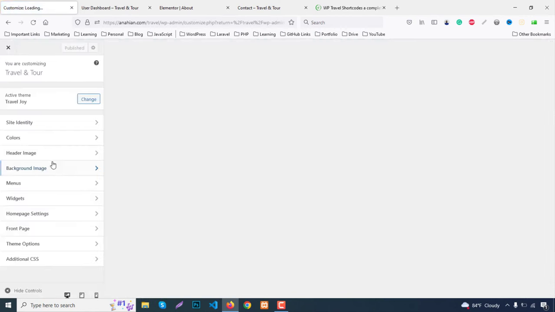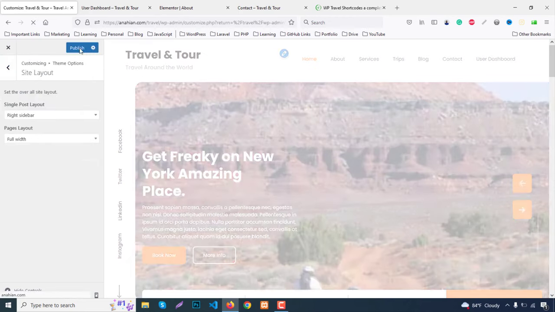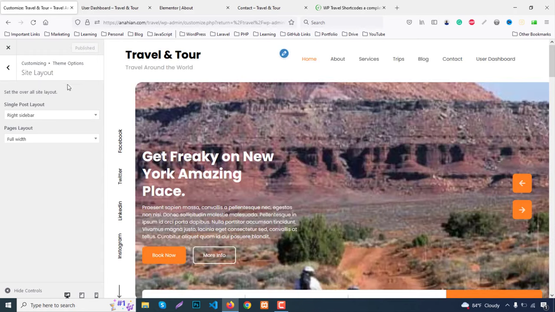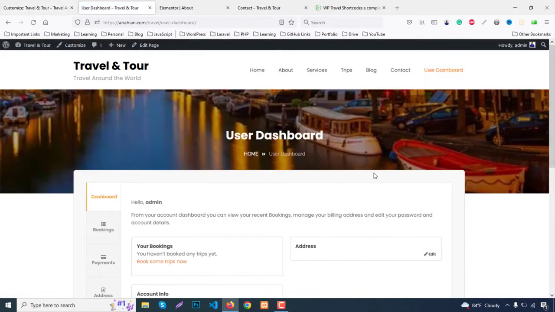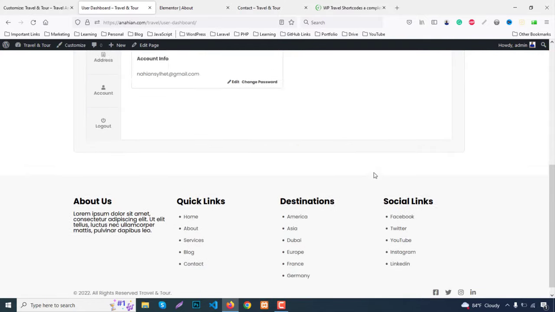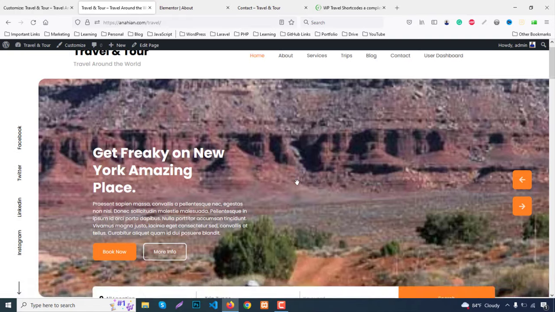Go to appearance, then customize. So from customize, we can choose theme options, then site layout and change page layout to full width. So because no page needs a sidebar layout. So okay, refresh the page. That's fine. So everything is perfectly done now. So we made our full site completely.